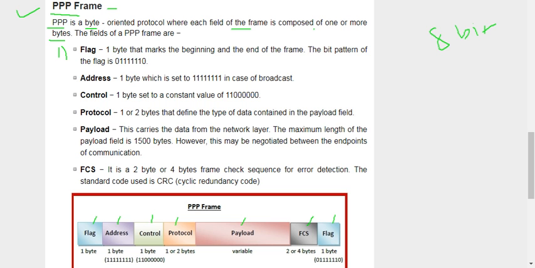So first field is the flag field in triple P frame. It is 1 byte that marks the beginning and end of the frame. Okay, so just as we saw in the HDLC protocol, the first field is the flag and the end field is also the flag field. So the bit pattern for this flag field is 0 1 1 1 1 1 1 0. So it is 1 byte, meaning 8 bit is the size of this flag field.